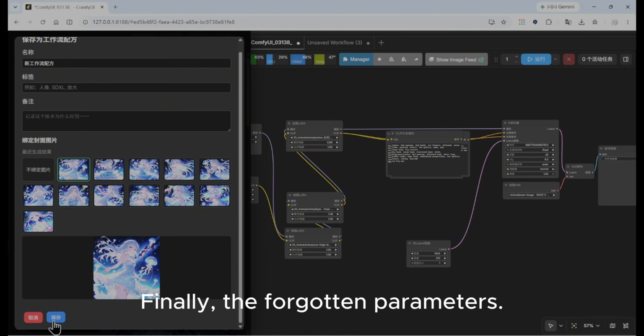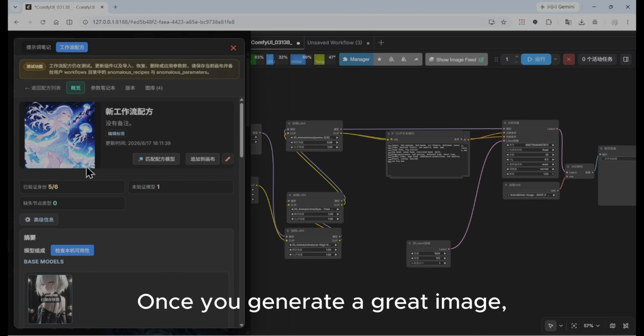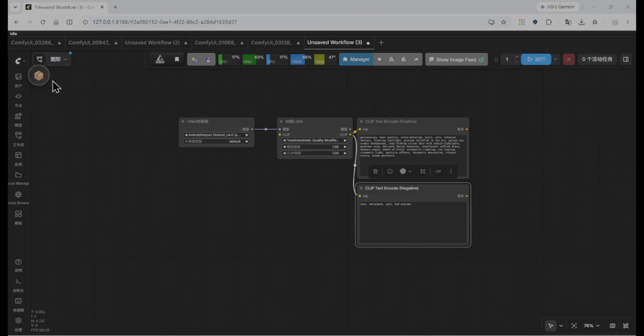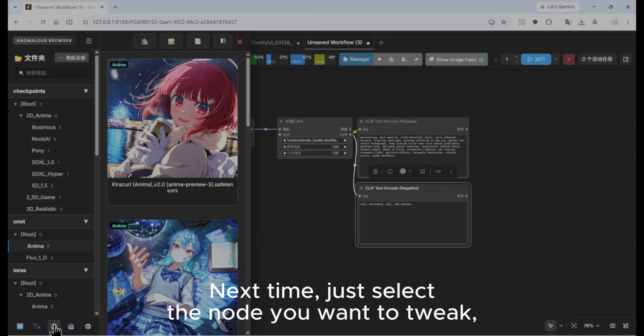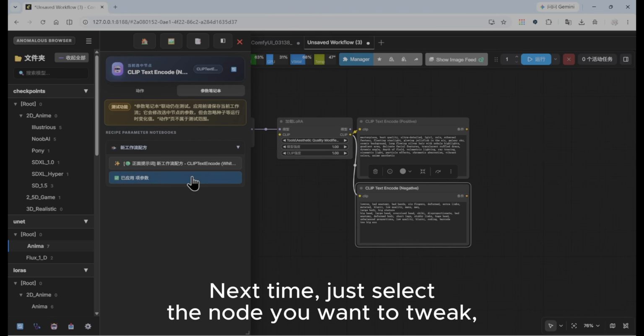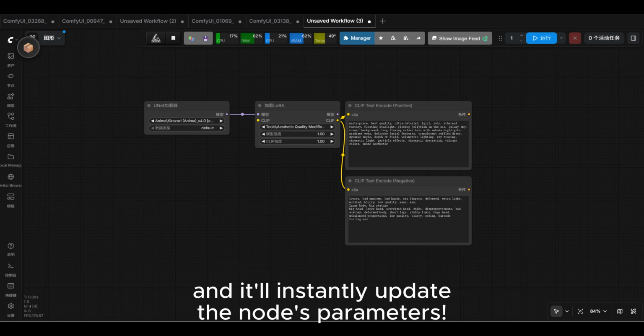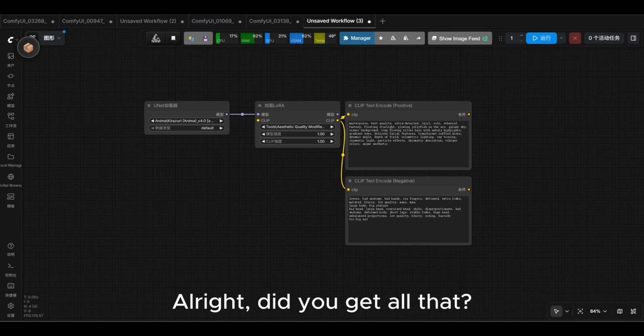Finally, the forgotten parameters. Once you generate a great image, save a workflow recipe. Next time, just select the node you want to tweak. Click the saved record in the recipe, and it'll instantly update the node's parameters. Alright, did you get all that?